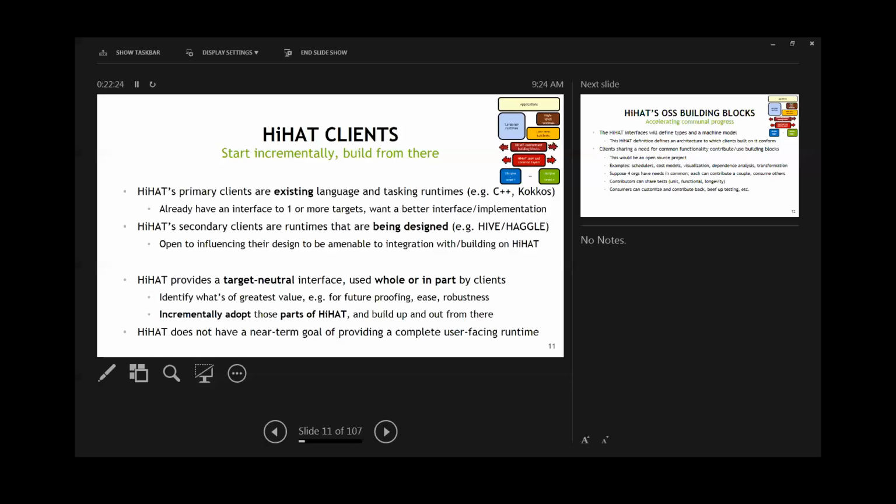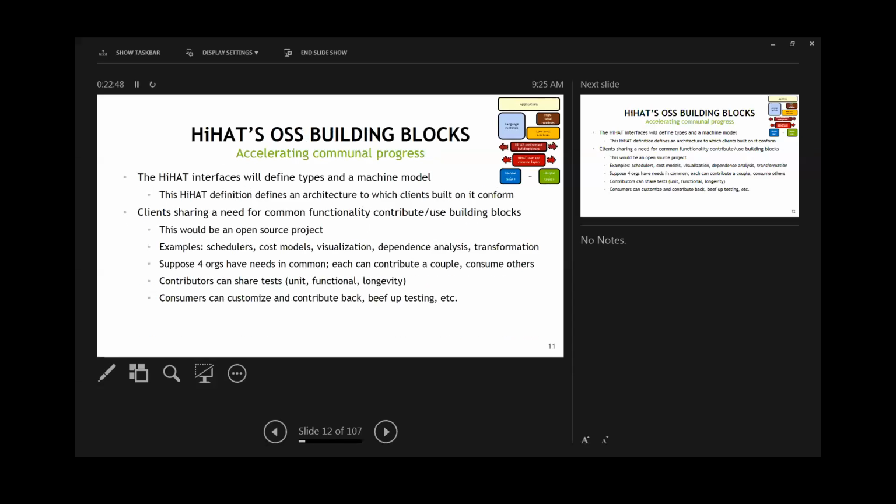And the notion here is that you want to make this so that it's incrementally adopted, so that you can use just portions and slices of what you want rather than having to go whole hog and say, rewrite everything to use it, and build up from there. And so we do not have a near-term goal of providing a user-facing runtime. It's possible that we'll make that incrementally easier to get. So in the longer term, this is not where we're starting.